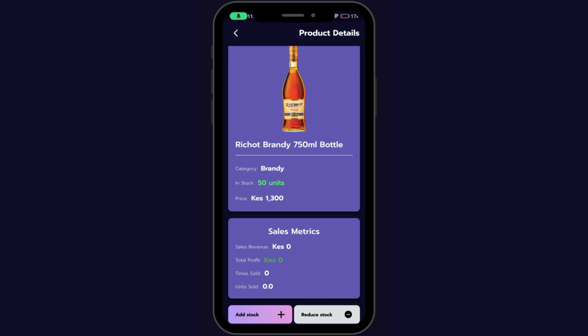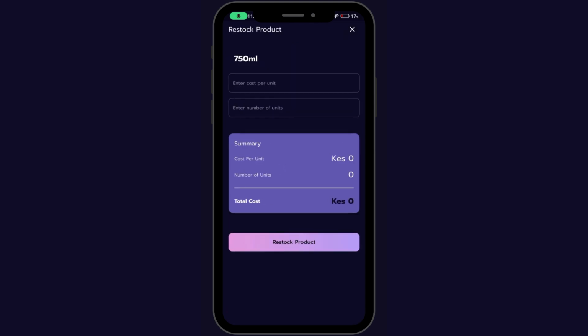I can also quickly add stock if I've gotten a supply from my supplier. I can just add, maybe I added 10 of them, and I first input the cost at which I'm buying them. Let's say I'm buying them at 1,100 shillings, because maybe it's a bit more expensive than the time that I bought the first batch. And enter the amount that I'm buying. I'm going to buy 10 of them.